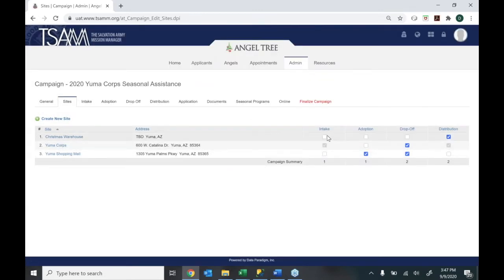And then make sure to check for each site which type of site it is, what activities are happening here for this campaign. Okay, so intake, adoption, drop off, and distribution. And we'll talk about what all of those mean as we go.